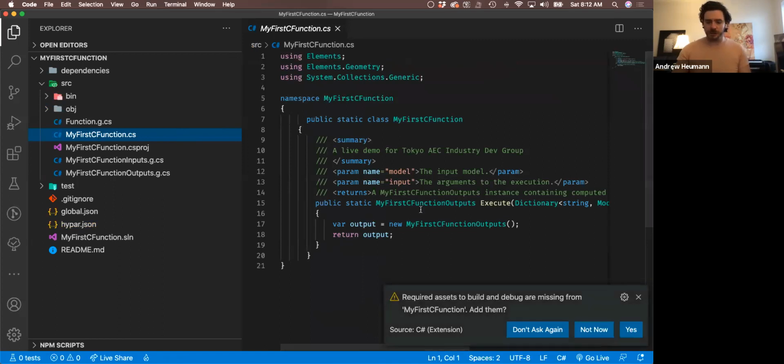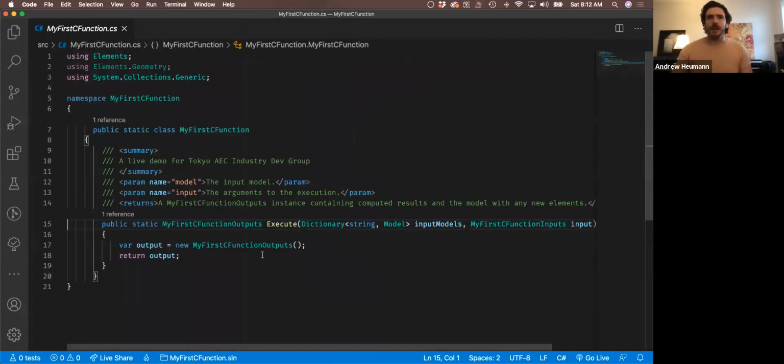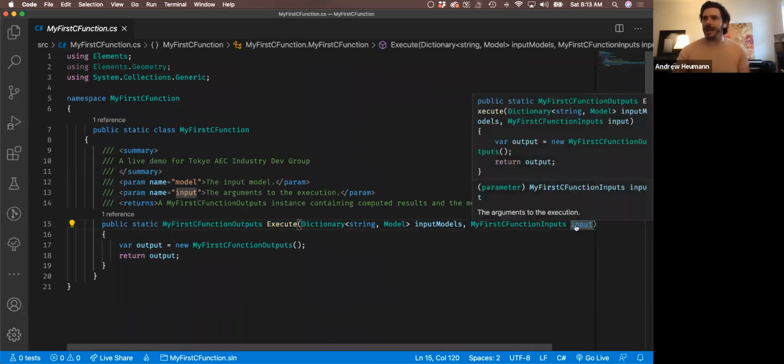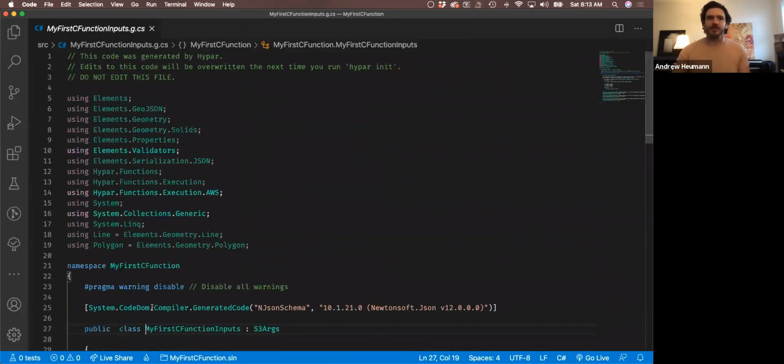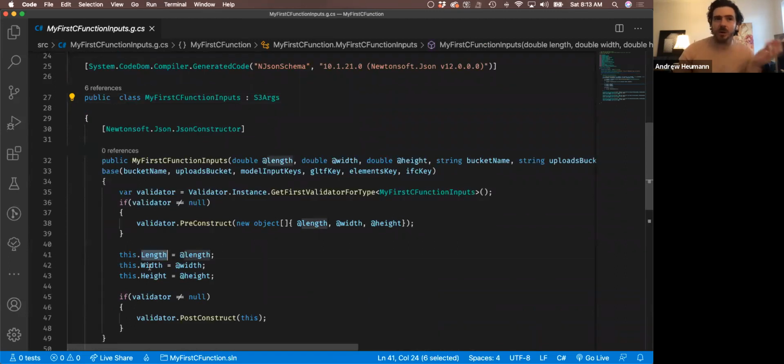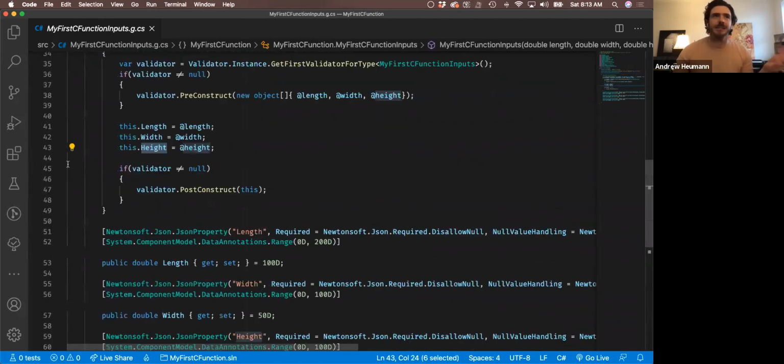So here's our function. Here is our execute method. This input object, if I go look at this class, has been generated for me, and it actually has all of the properties that I defined in the web interface as properties on that class.